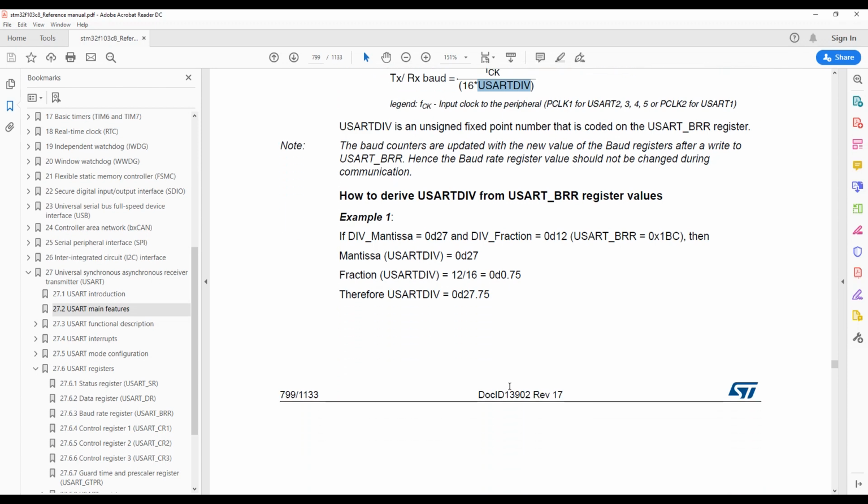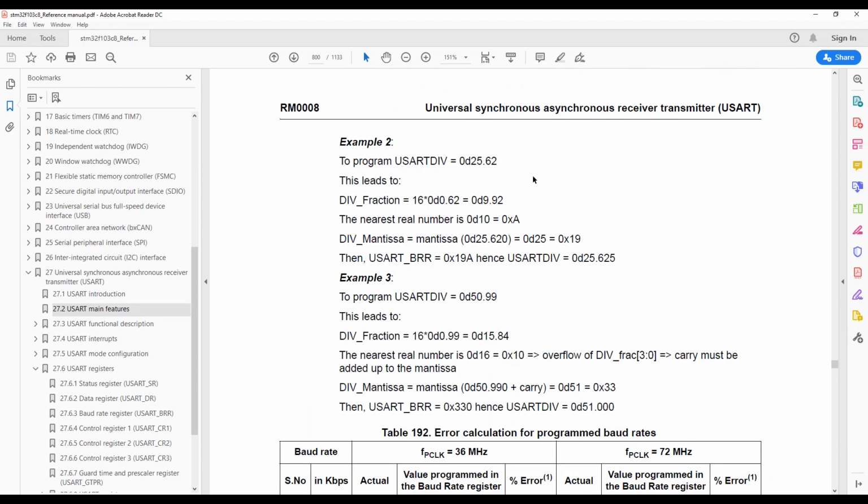So we do have example 1. I think example 2 is the best. If the baud rate is 25.62, we multiply the 0.62 by 16, which gives 9.92, and the nearest number is 10, so this is A. Then we convert 25 to hexadecimal, which gives us 19, and we add the A, so the final number for the baud rate register should be 19A.